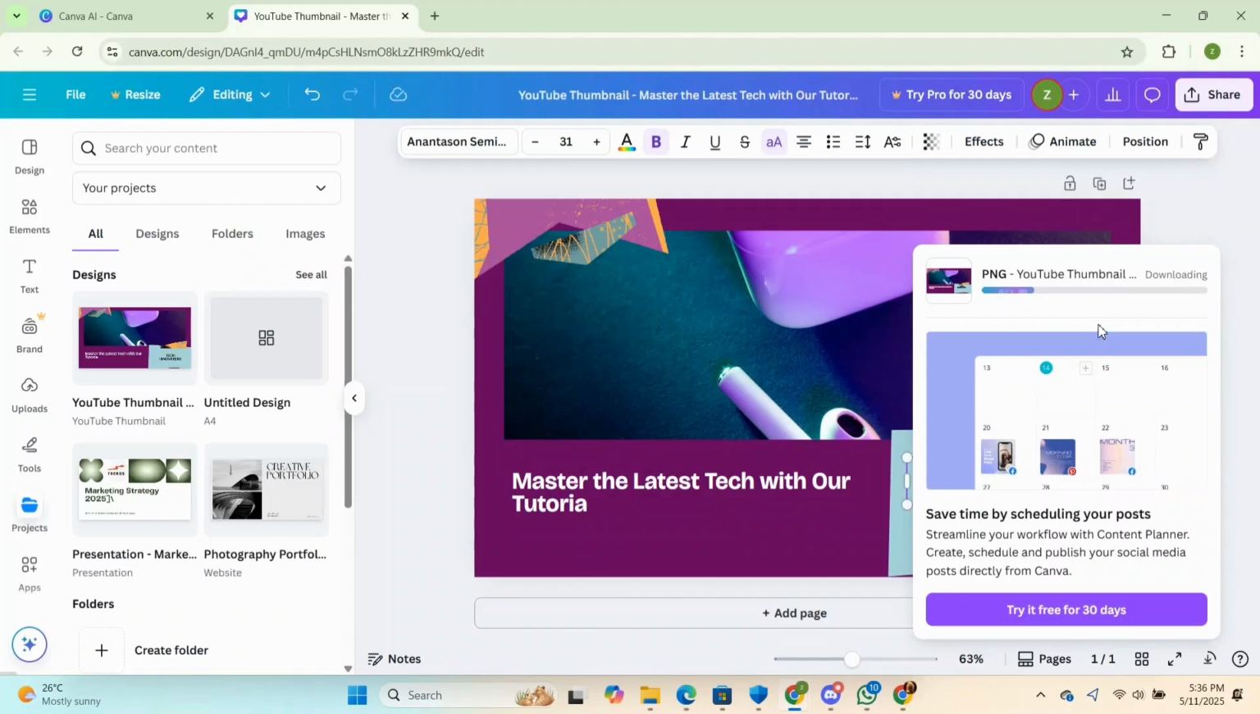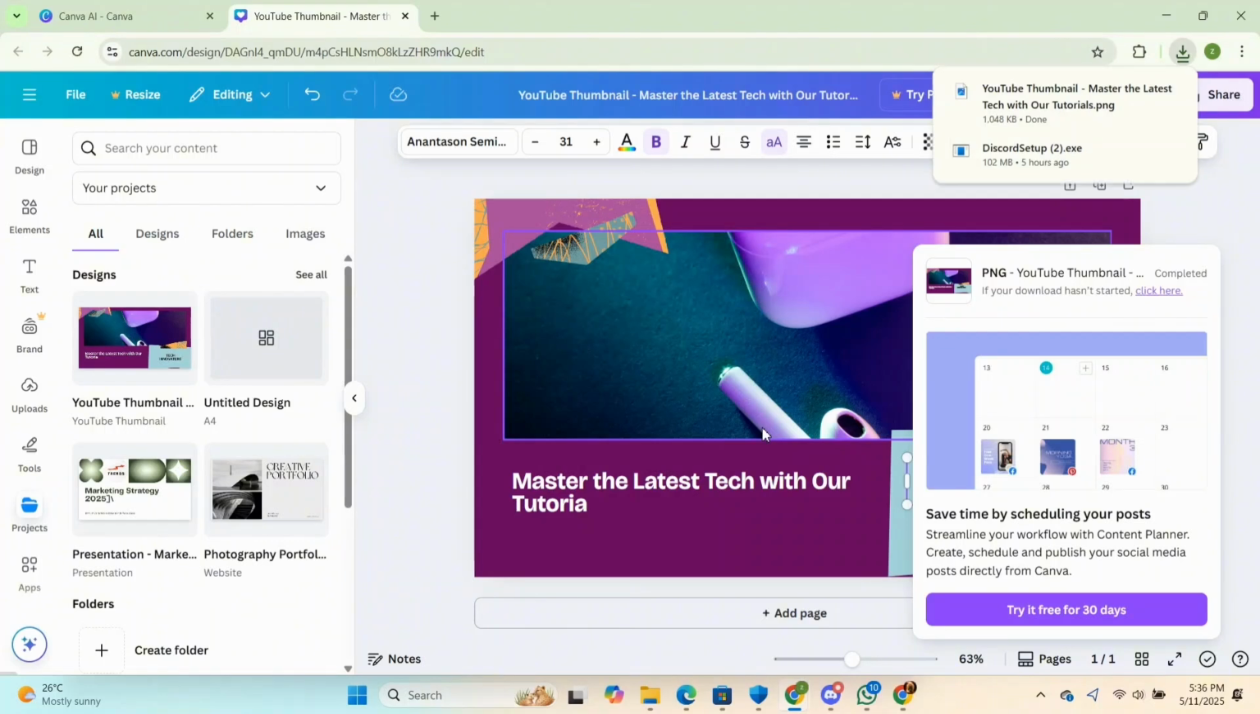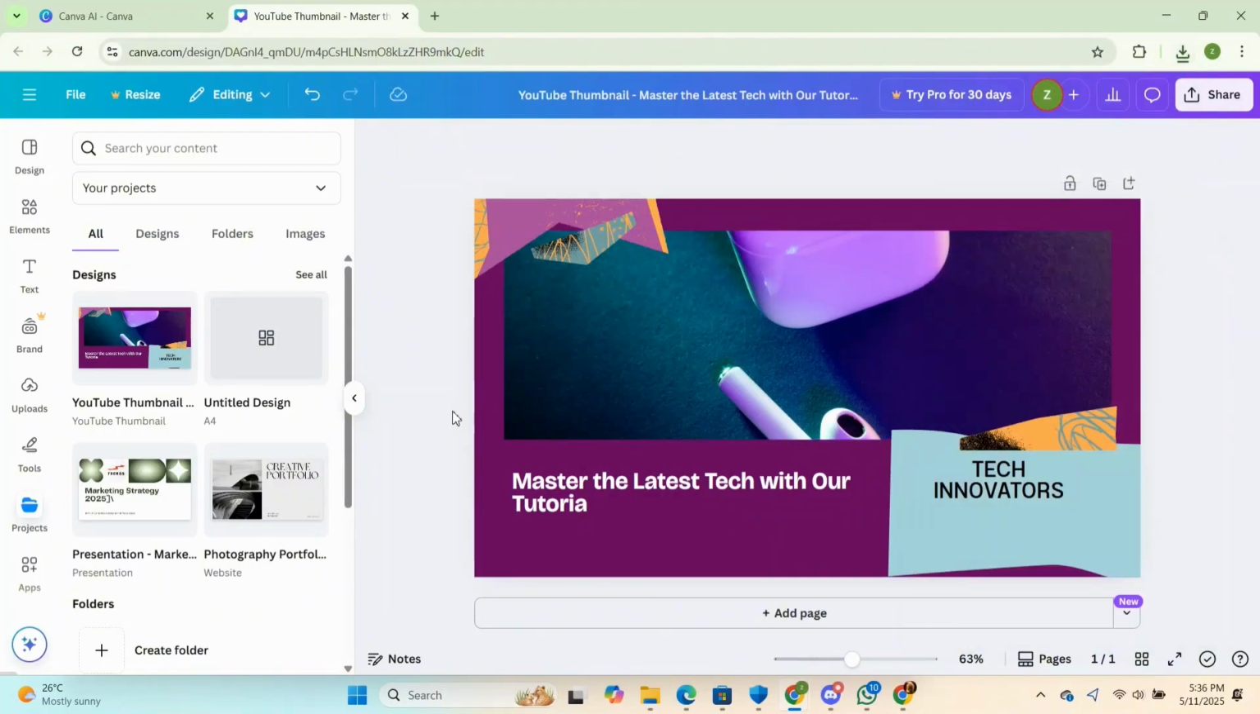Now you can simply head to your YouTube Studio and upload it to your video. And boom, professional thumbnail made in minutes. And that's it. Using Canva AI, you have just created a scroll stopping YouTube thumbnail that's ready to get clicks.